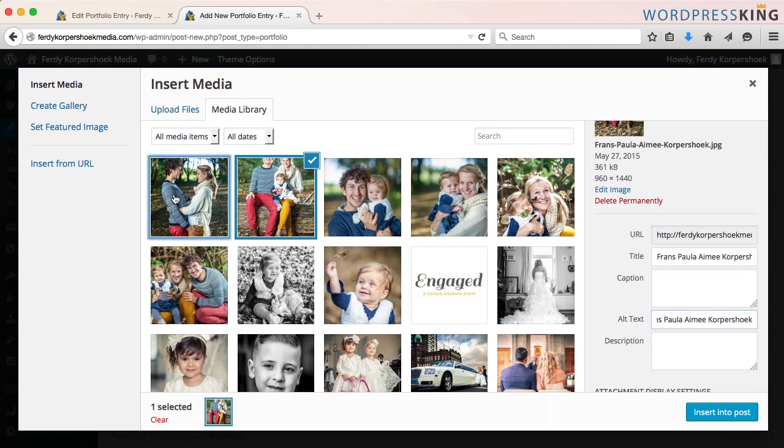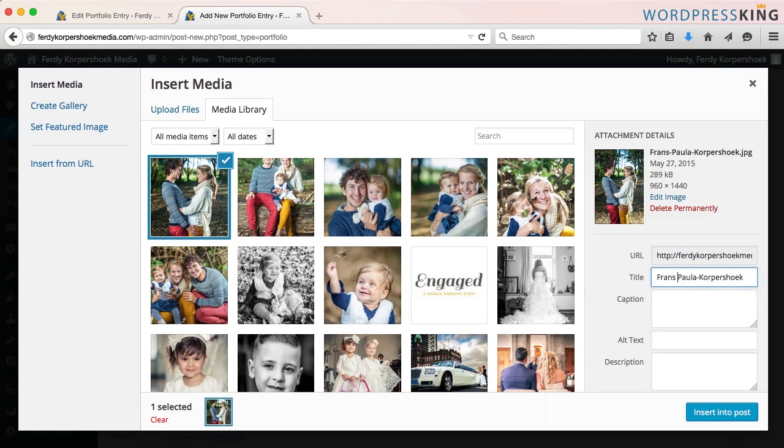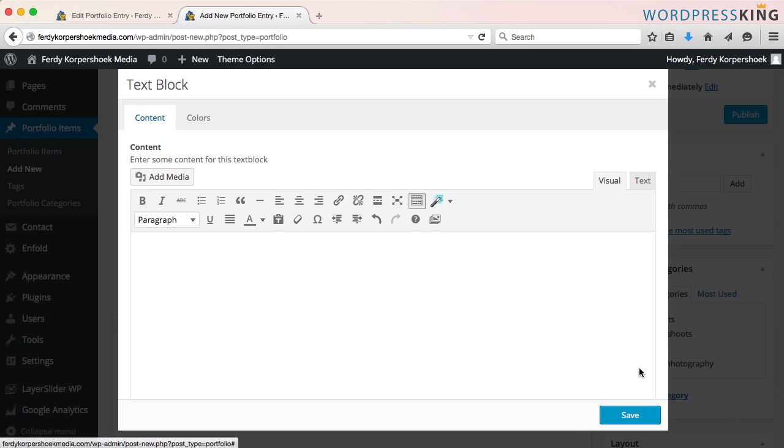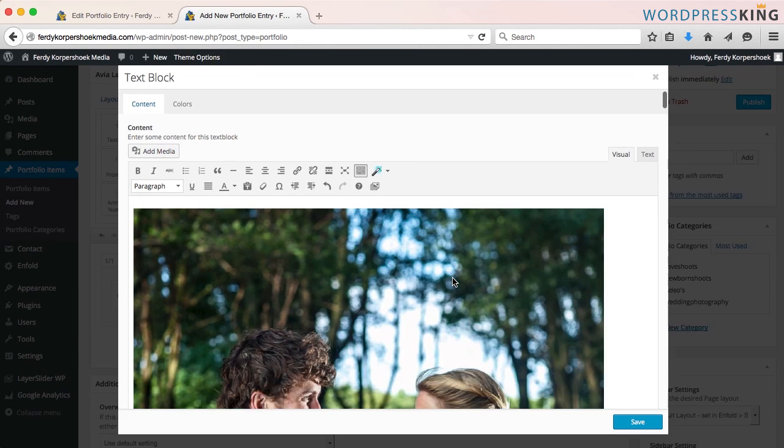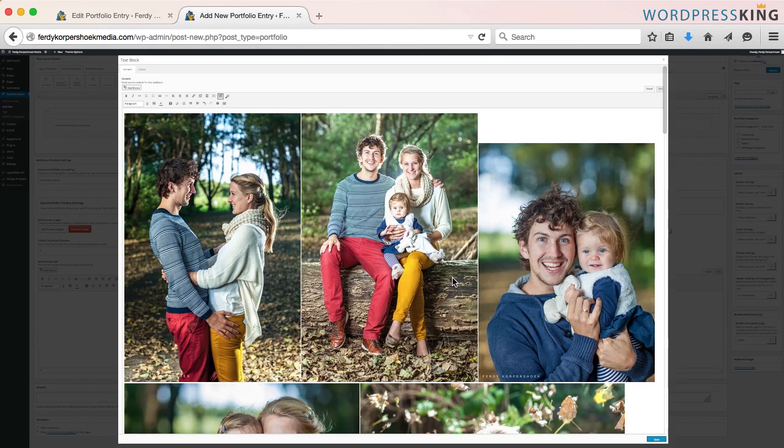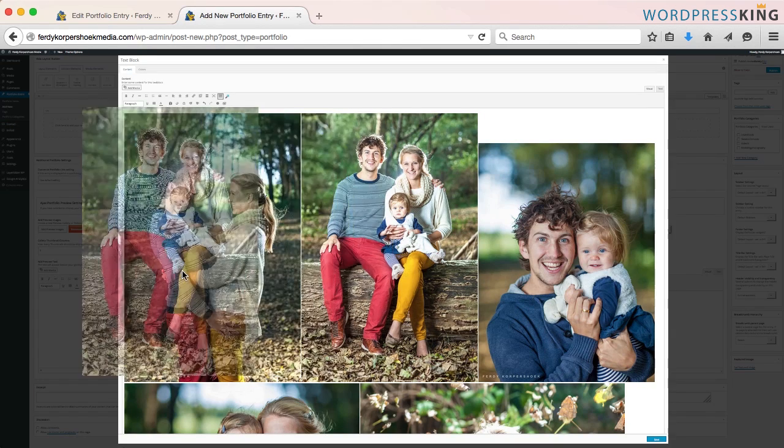Copy it, paste it. The latest one. Oh yes, I grab them all. First one, last one, hold shift, and I insert them into the post. Minus, minus, minus, minus, minus, command minus. And this one was the first one.